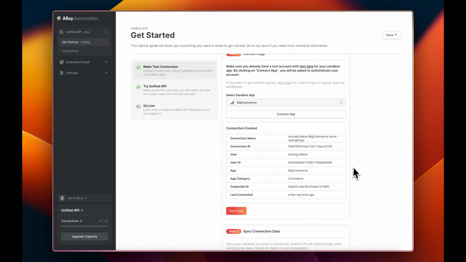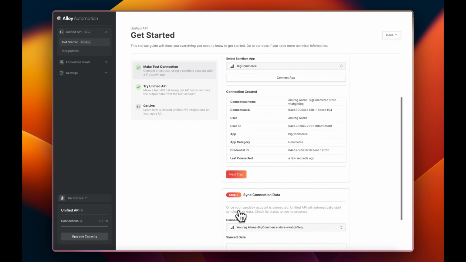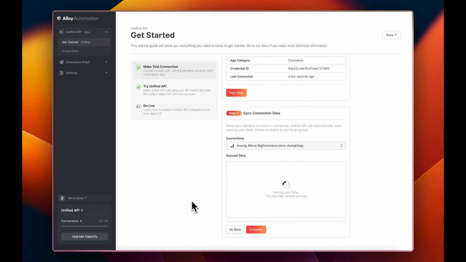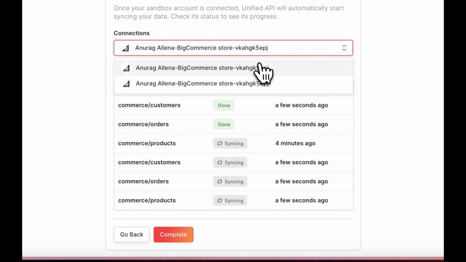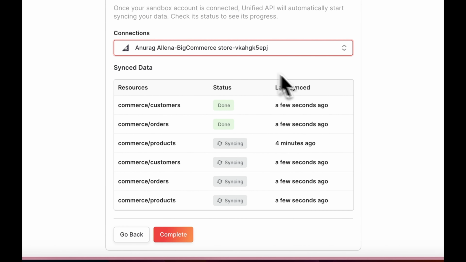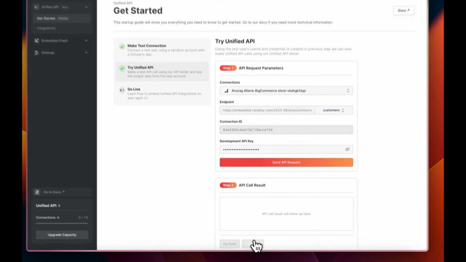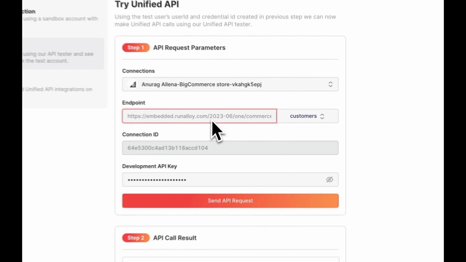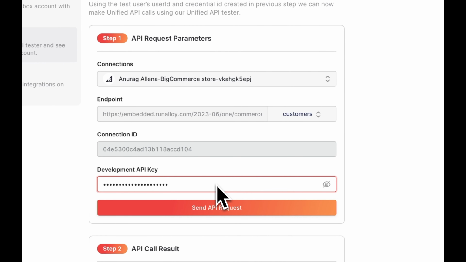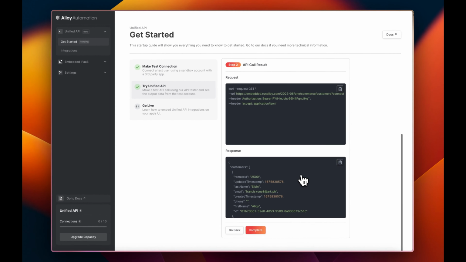And now Alloy is going to sync the data from the store that I connected. So you can see that populating here, along with the time of the most recent data sync. So once I'm comfortable with that, I can click Complete. Now it's time to make our first API call, which is exactly what Alloy is going to prompt me to do, and provides me with a development API key in order to do so. So I'll go ahead and click Send API Request.